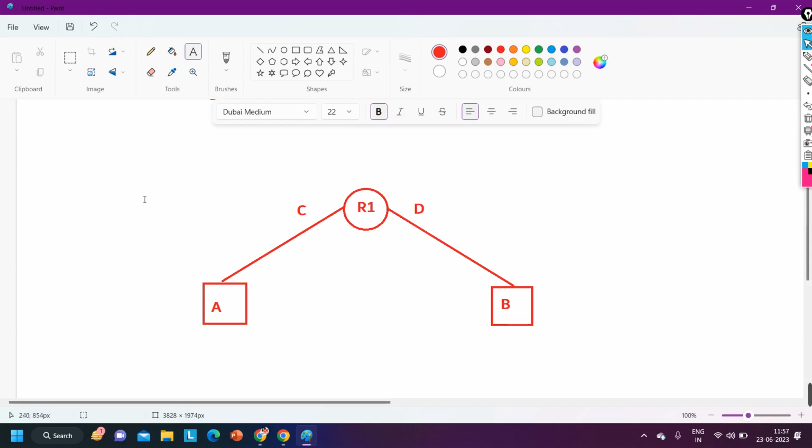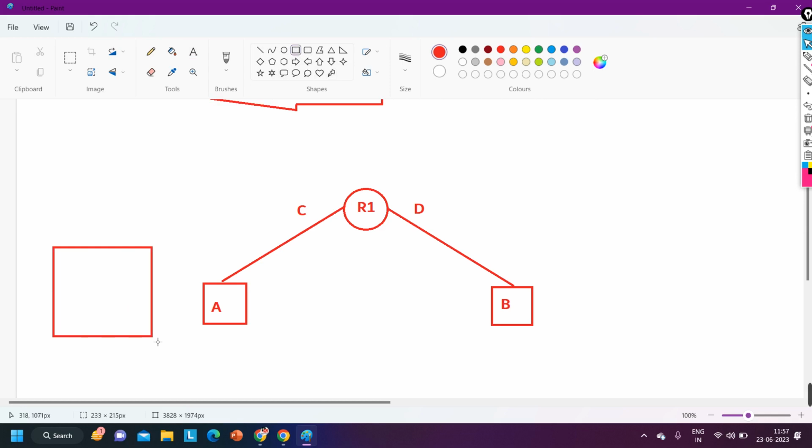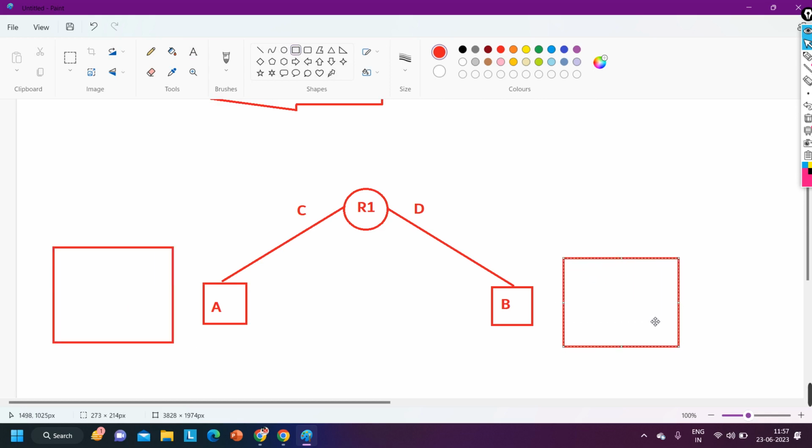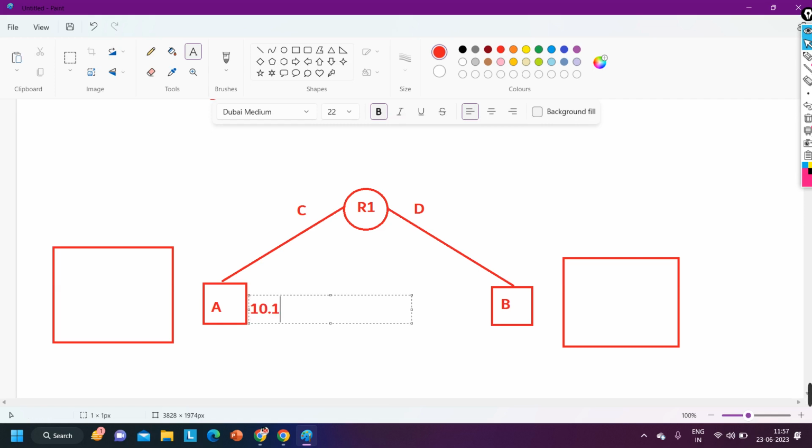So this time, both machines are going to maintain an ARP table. This is the ARP table of PC2. This is the ARP table of PC1. Here, let's say the IP address of this machine is 10.1.1.1, and here the IP address of this machine is, let's say, 20.1.1.1. Here the IP address is, let's say, 10.1.1.100 from the same subnet.